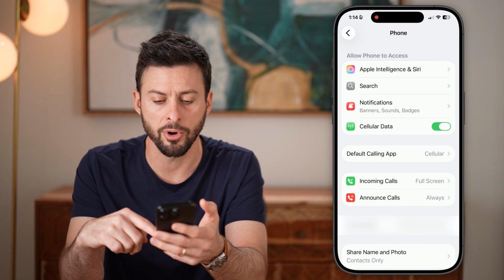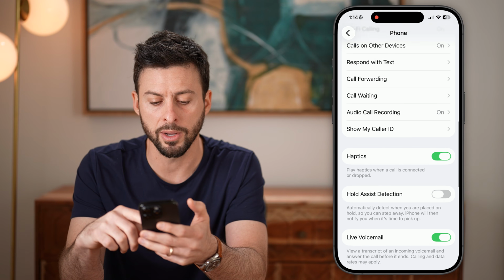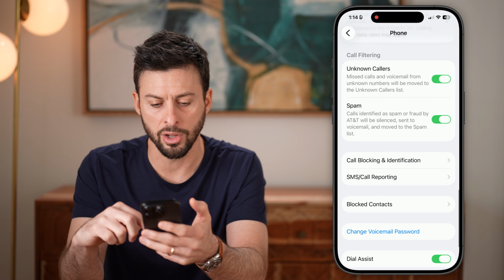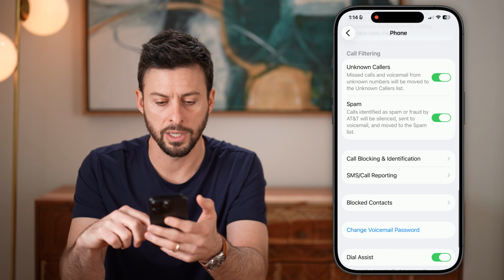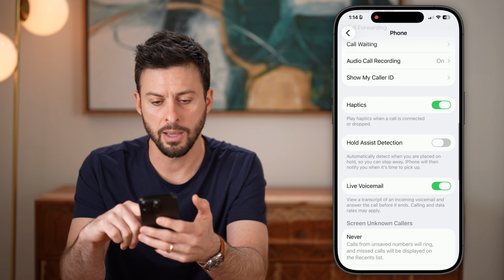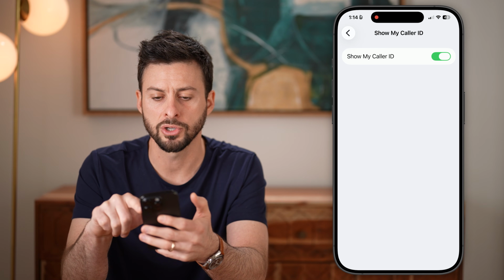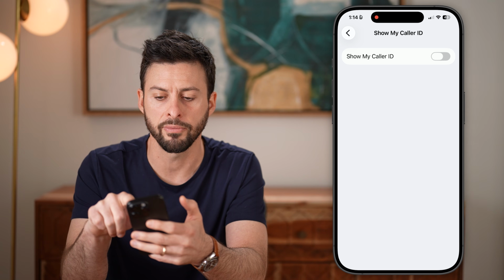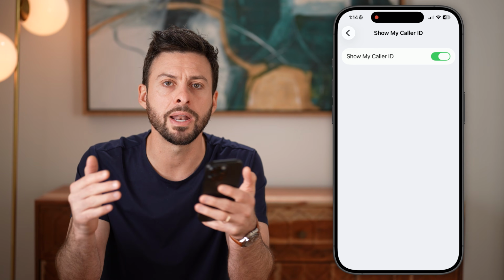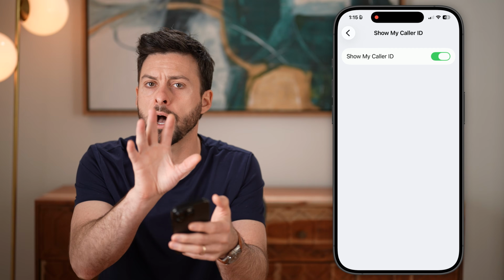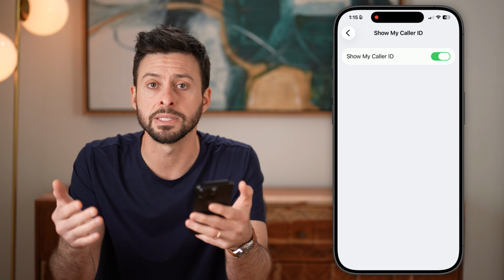Let's just hit the check mark by scrolling down to the bottom, and you should be able to see caller ID. Where is caller ID? I might have missed it. There it is. Show my caller ID. If that is turned off, just toggle this on. And now whenever you make a call, it will pop up with your name and they'll be able to see who is calling.